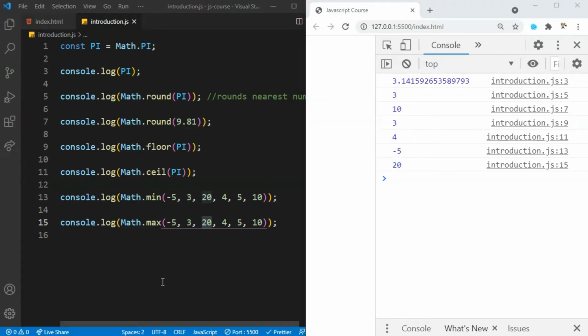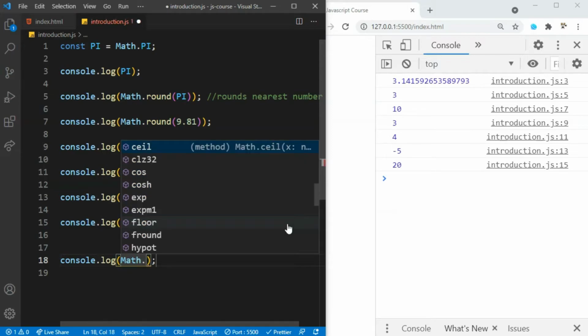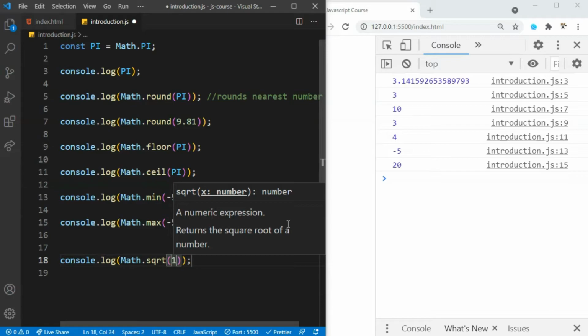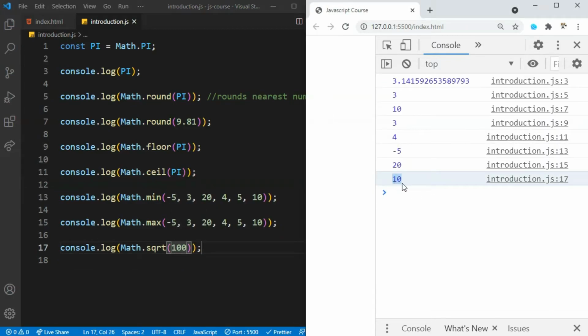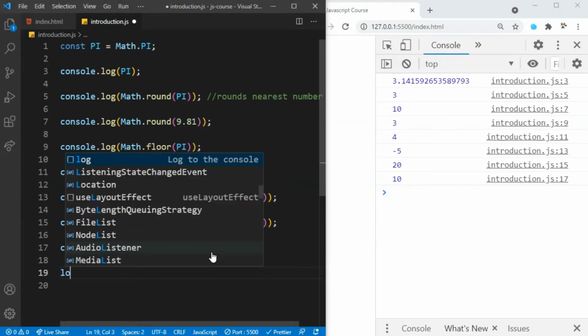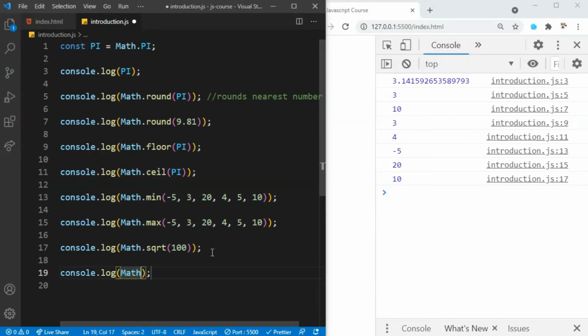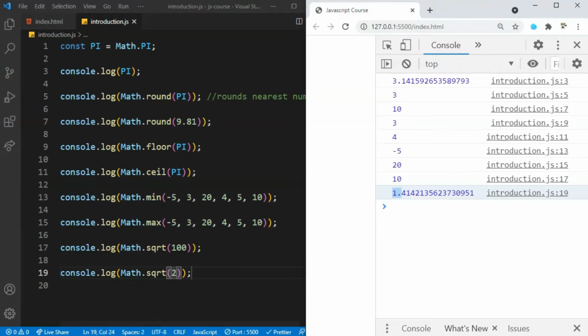Now let's try to calculate the square root using this math object. Let's say console log. I'm going to say Math.sqrt of 100. If I save this, it should return the square root of 100, that is 10. Now again, if I console log Math.sqrt of 2, as you can see, it is returning the square root of 2.